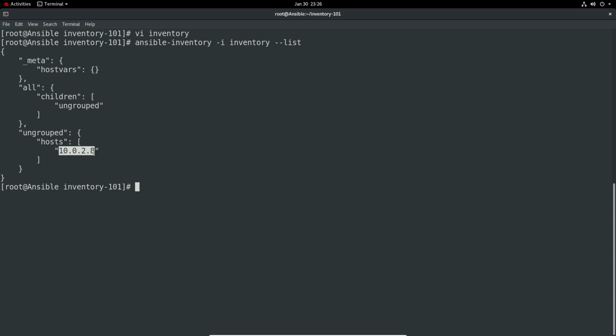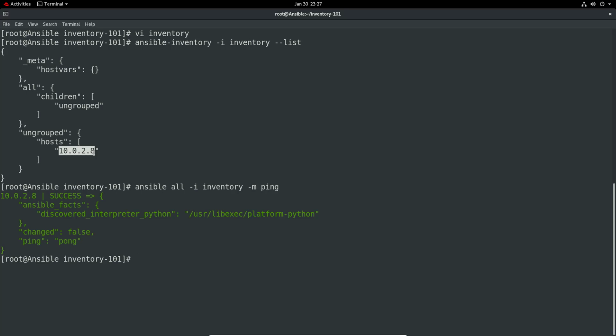So we can do an Ansible ping command, and let's see if that works. Ansible, and we say all -i inventory, and then -m. So that's to specify a particular module, and the module we're going to use is ping. And you can see we've got a success message. It's also come up in green, so that obviously helps. And we've got a ping, and then we've got a pong. That means it's come back.